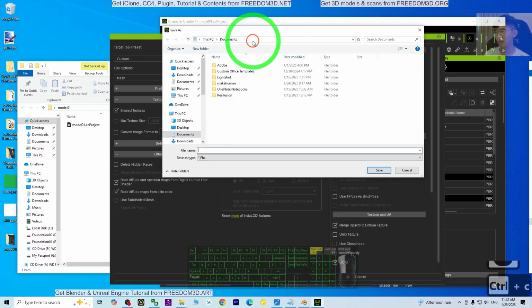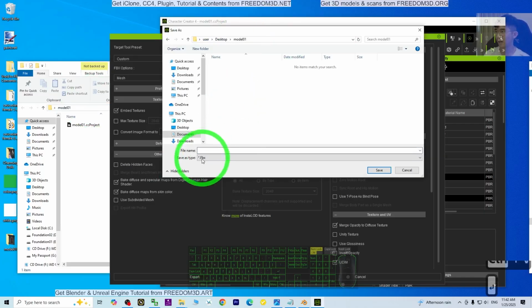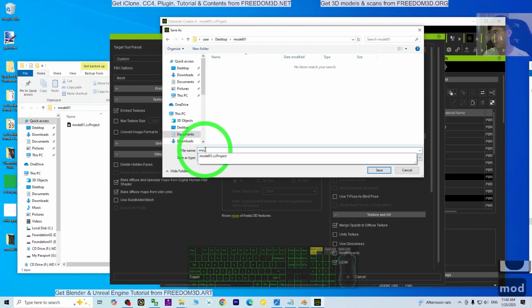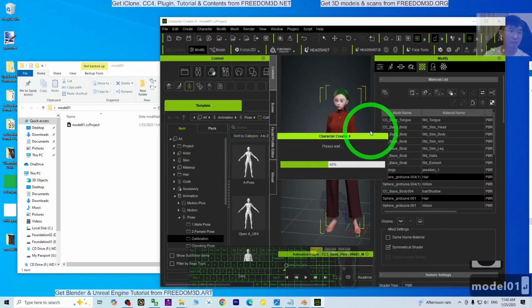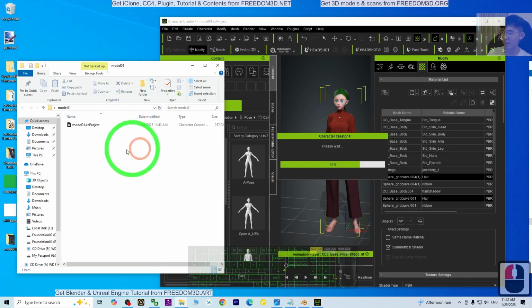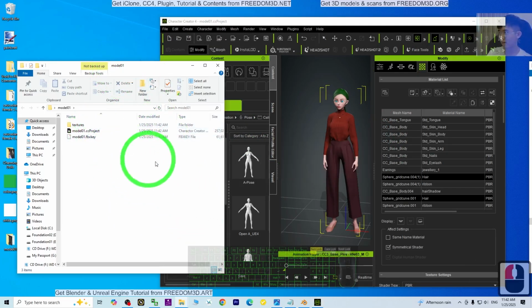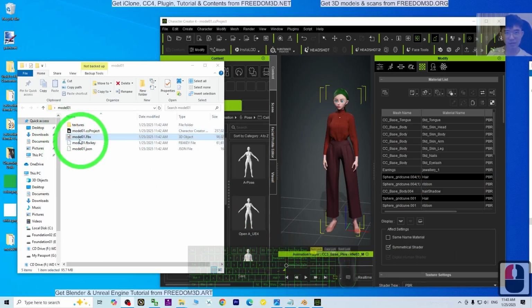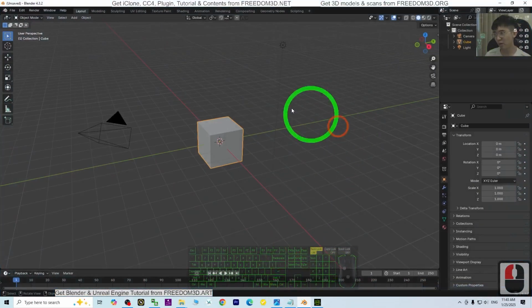Just tick it, click export on this folder. Just copy the location and paste it here. Ctrl V and press enter. Name the file as model 01. Click save. Now it is exporting as FBX file. We need to wait for a while until the FBX file is done. Yes, the FBX file is already there.